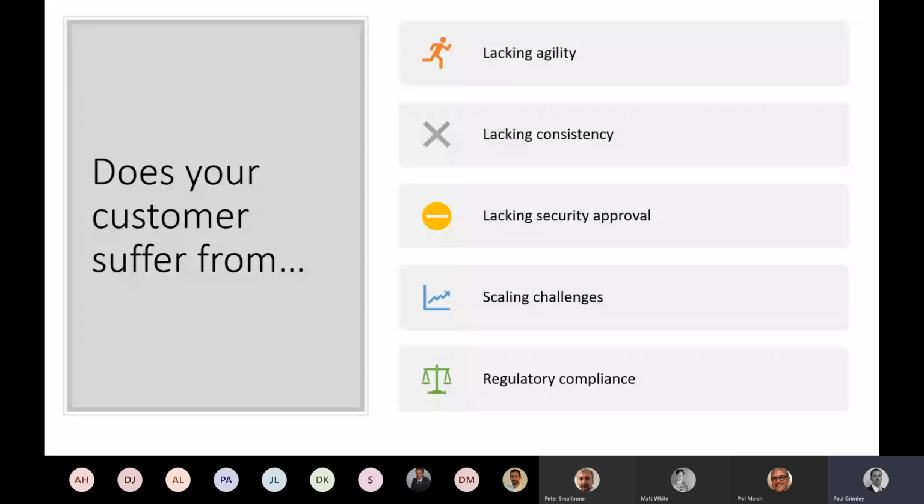So I guess just before we get started, a couple of things I wanted to get your mind thinking about is, with your customers that you're working with, or if you are a customer, questions to ask are: are you lacking agility, consistency, security approval? Are you struggling to scale? Or are you struggling to meet regulatory compliance?